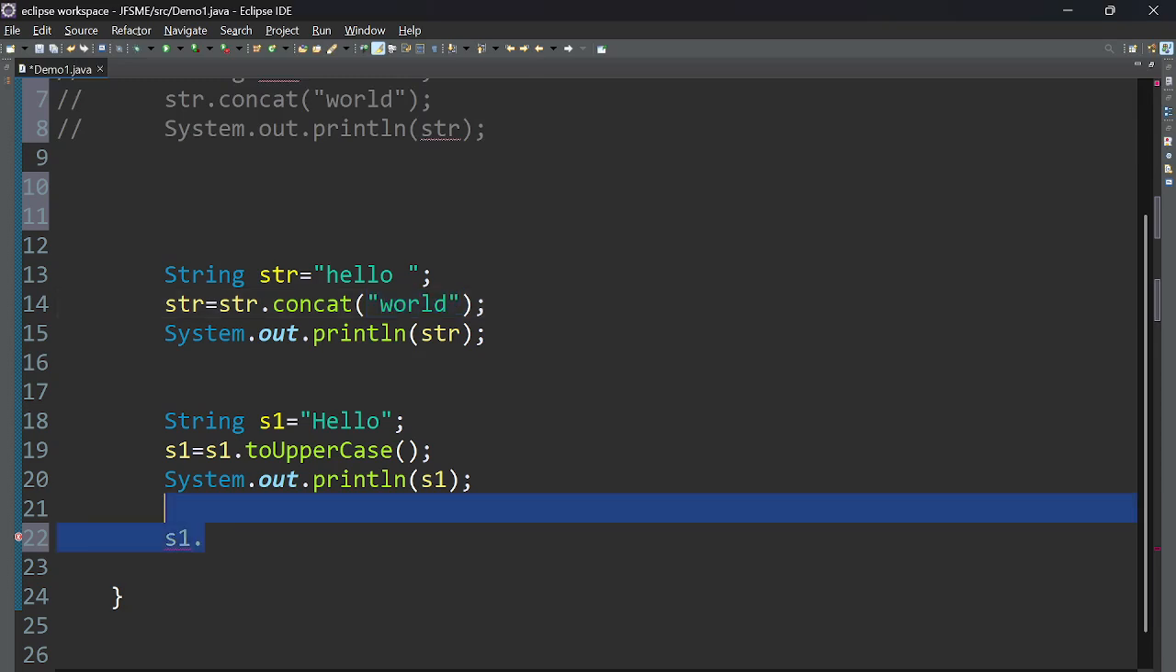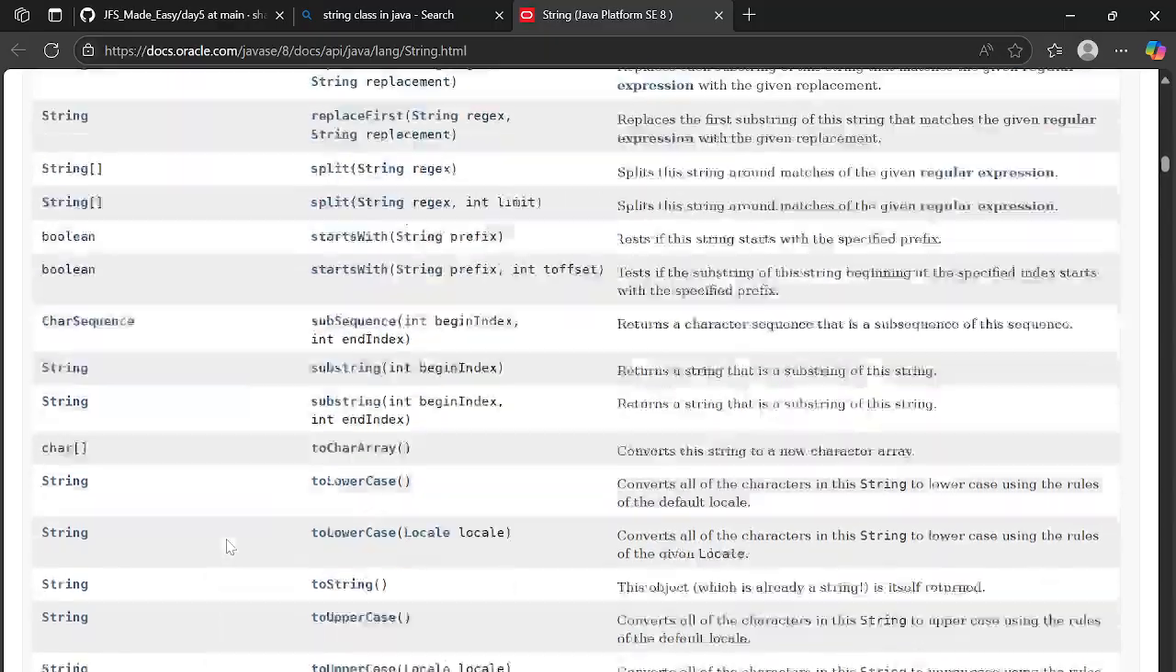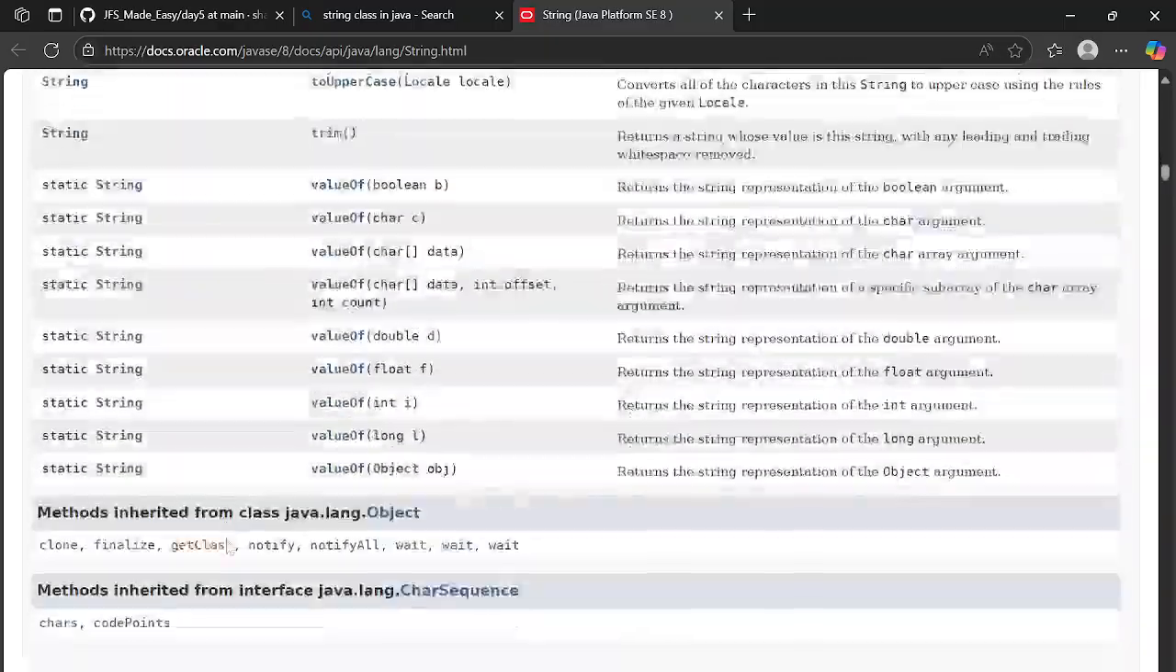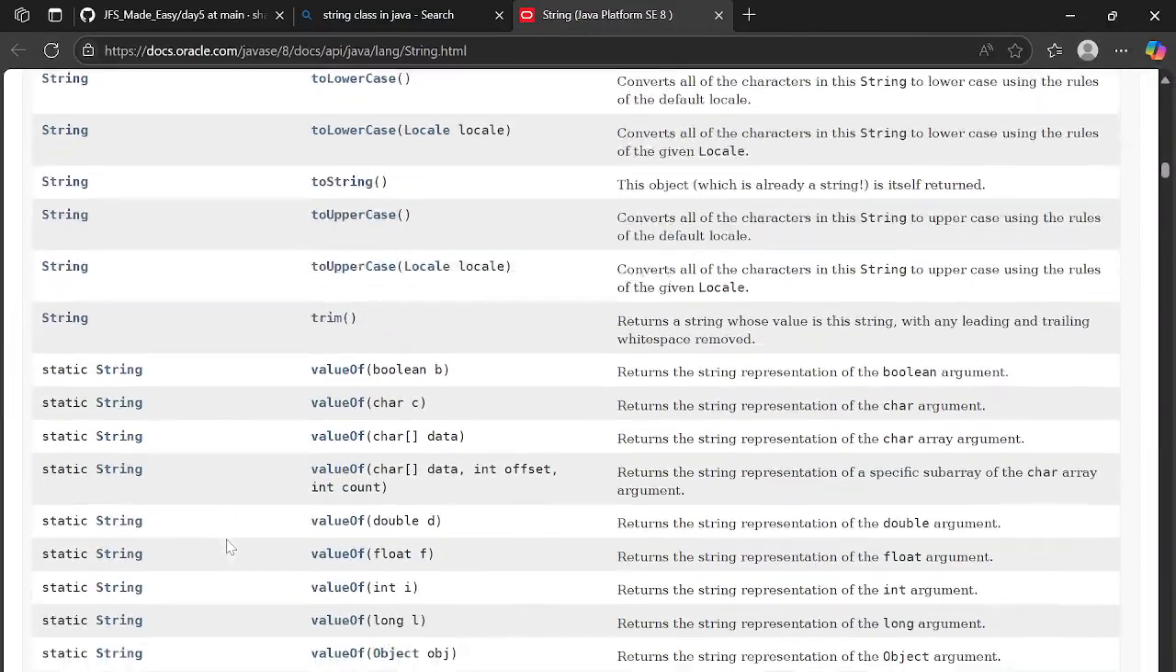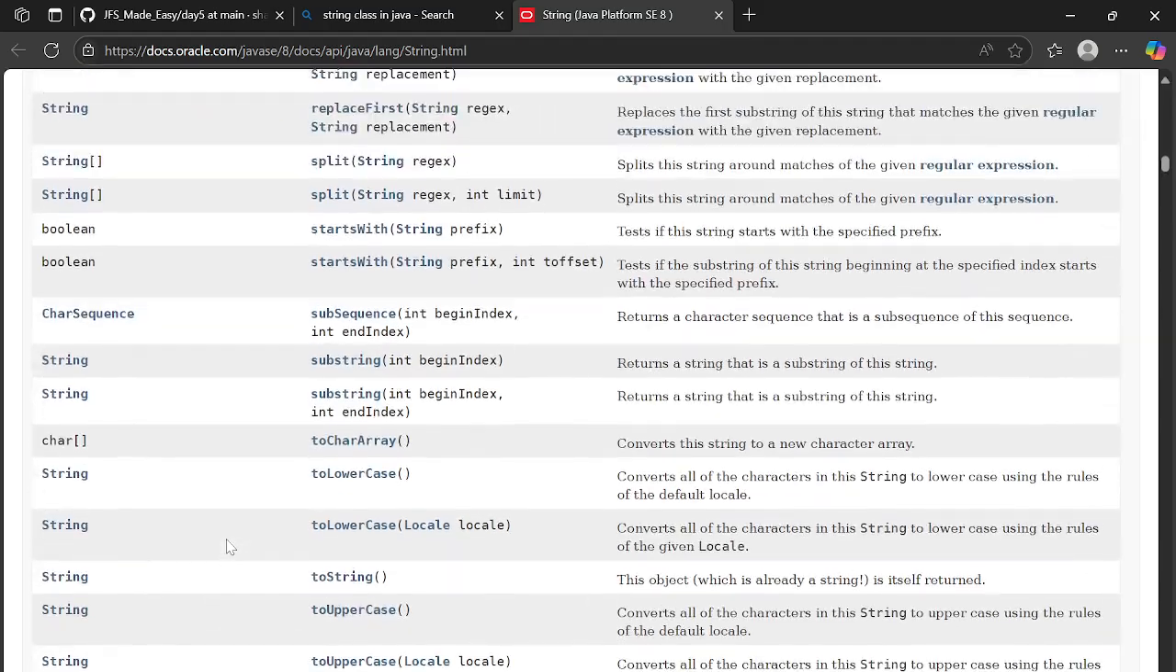So I encourage you to look for more methods available in the string class. Okay, so now I will be focusing on one important method, that is the equals method of the string class.